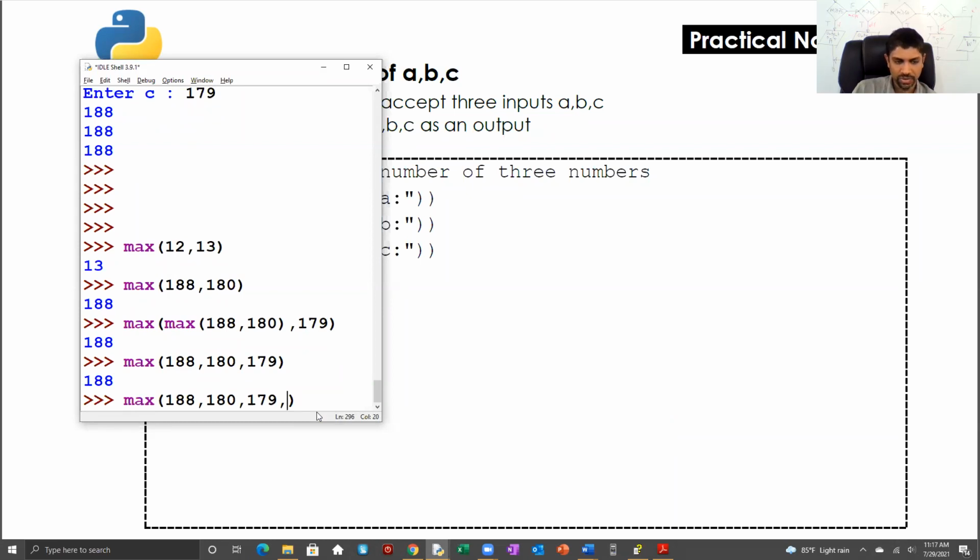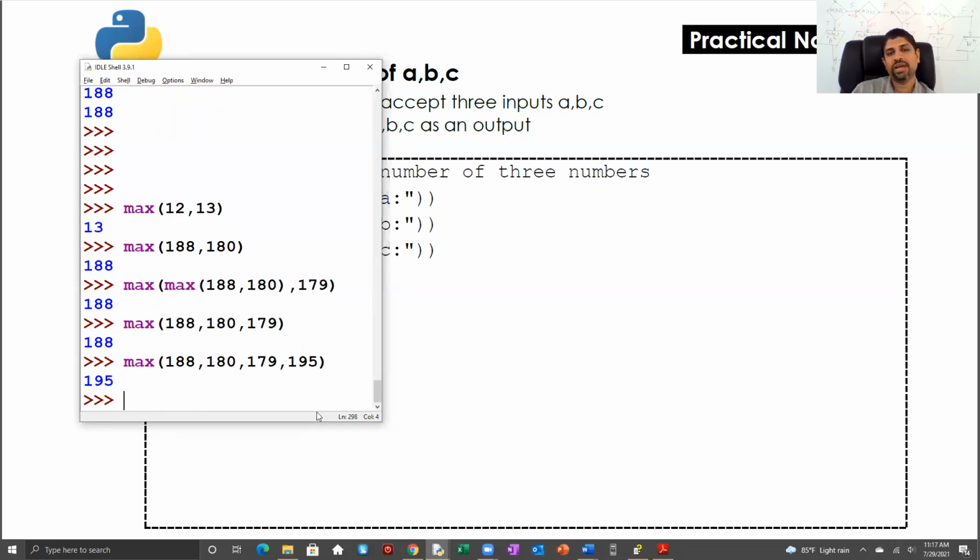Right? The simplest way is to use the maximum function to find the maximum, but you should know the fundamentals. That's why I want to introduce this. Okay, is it clear to all of you?